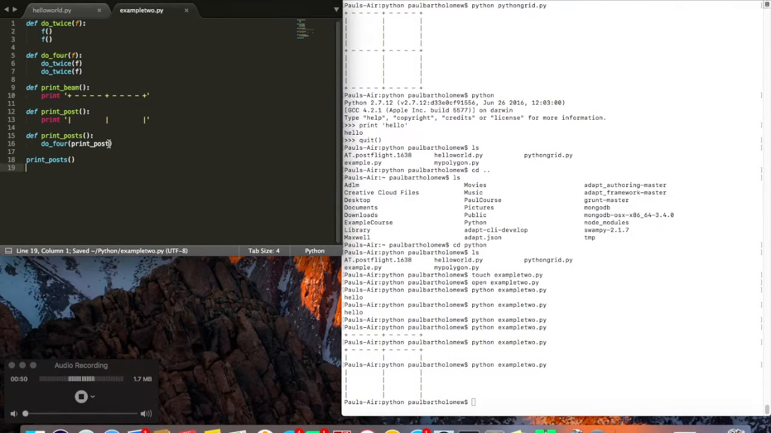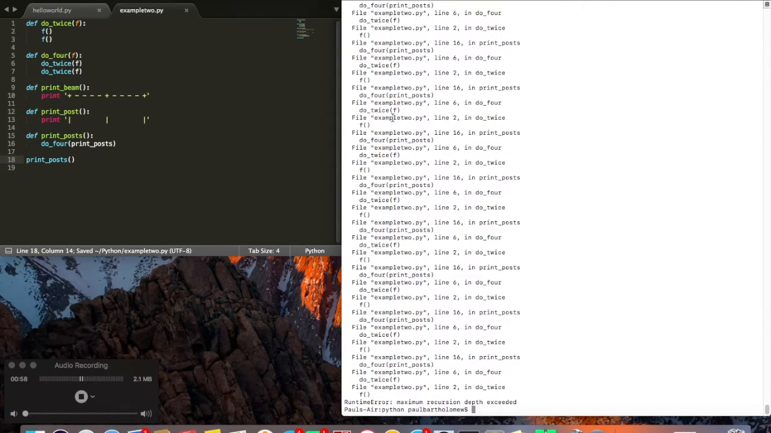Now to show you a small error, to show you how it's very easy to make mistakes, if I just typed in print posts there, what we will get is a looping error because it's stuck: print posts, do for of print posts. So we're just stuck in this loop here. So make sure that says print post.